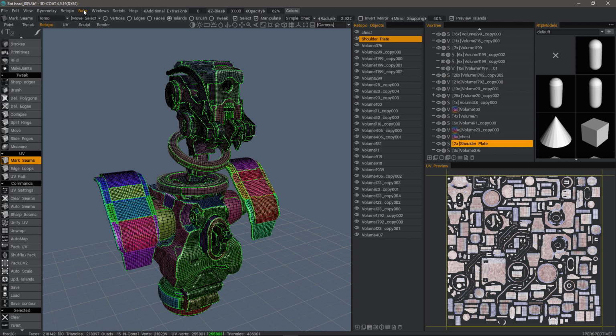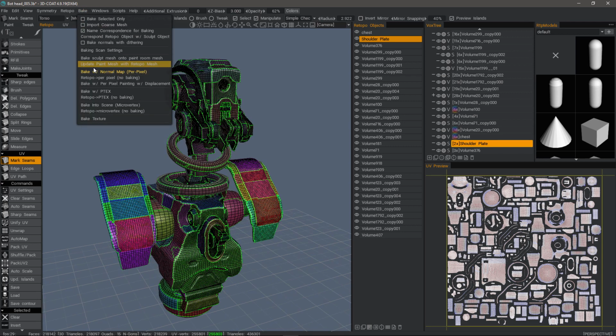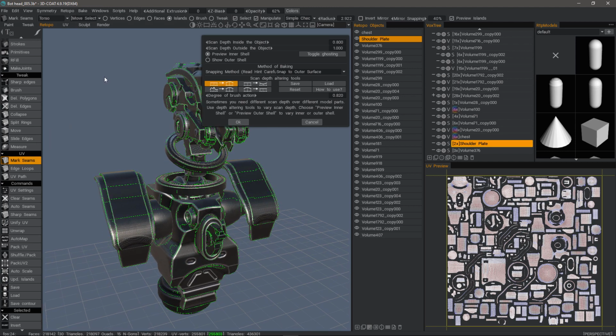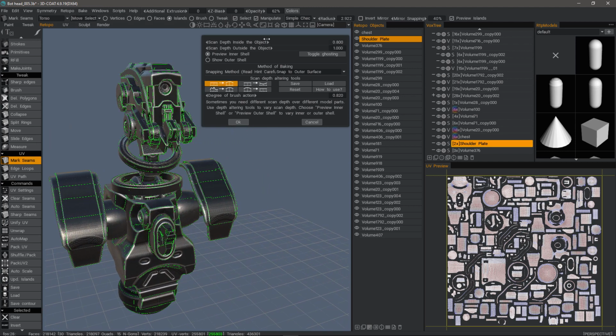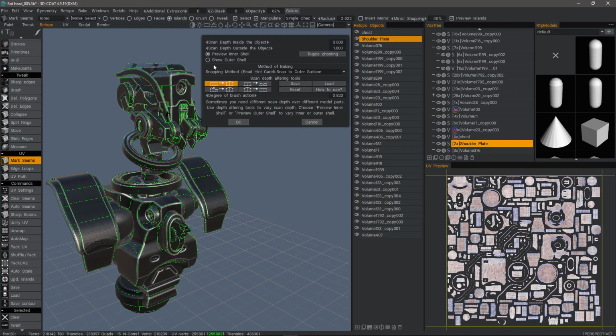Okay, so let's go back to the bake menu, and we want to make sure that's checked. Next, we'll choose the baking method. Bake with normal map per pixel painting. You can choose bake with per pixel painting with displacement, but in this case, with normal maps is fine. The first dialog will allow us to adjust the inner and outer baking cages globally and locally.